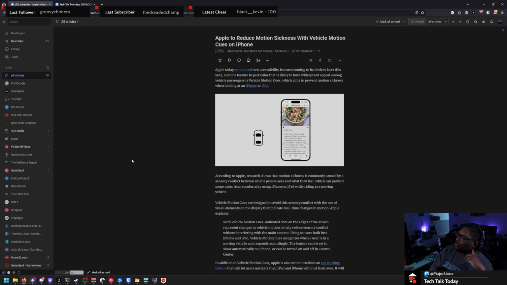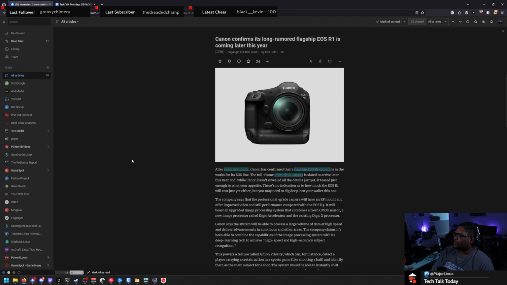Oh, that's cool. That's cool. I want this. But the main person I want to test this on is my wife. Apple to reduce motion sickness with vehicle motion cues on iPhone. That's dope.